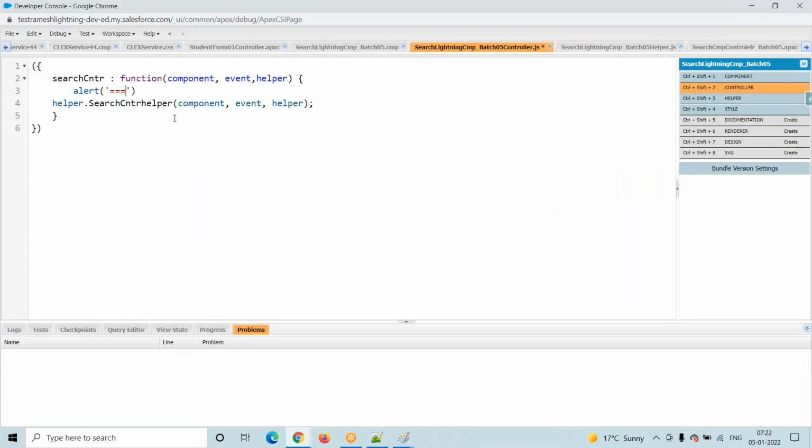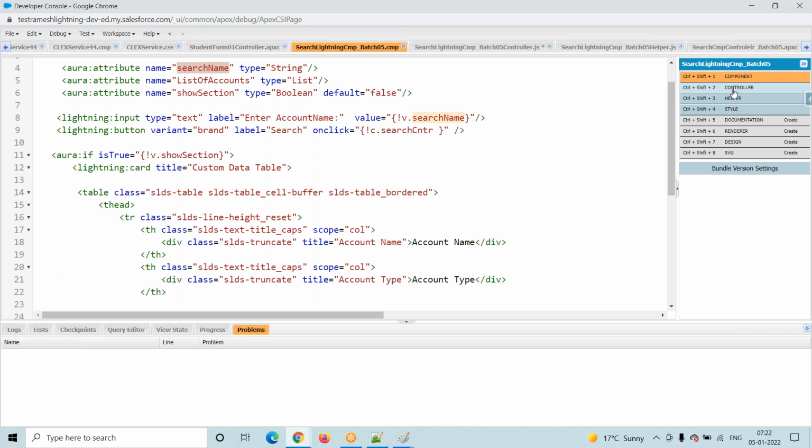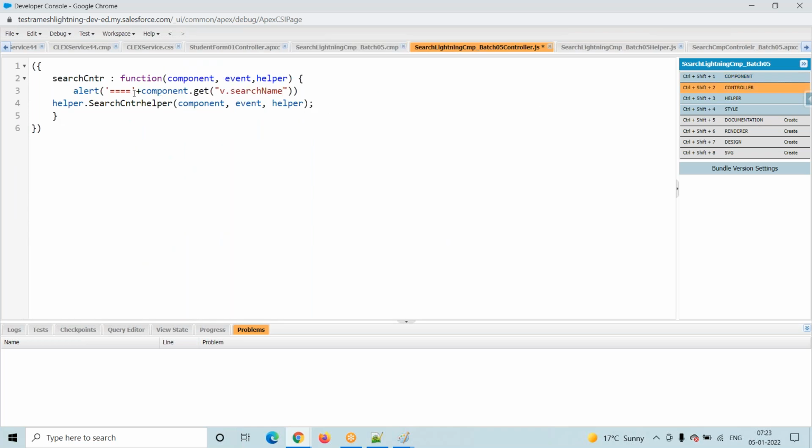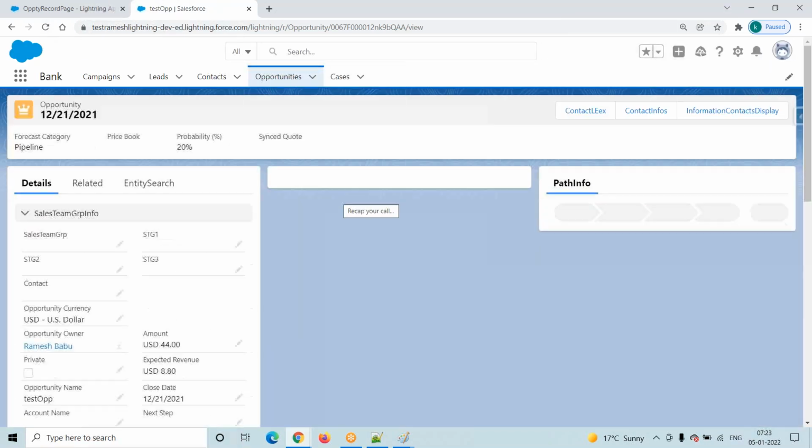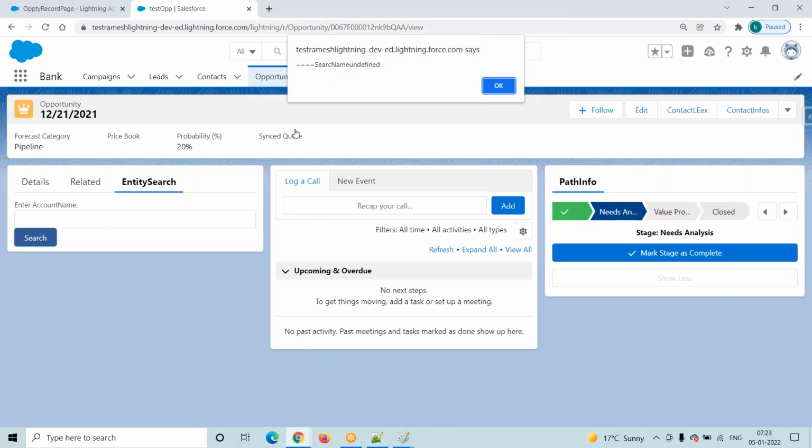So what we will do is add component.get of v.searchName. What is this variable name? Search name, right? Let's see what will happen. Suppose we do not enter anything, what will the system take? Go here, refresh this one, click on search. Yes, undefined. See here, search name is undefined. It is not taking null. Suppose we do not enter any value, then it is not taking null, it is taking undefined. Then how are we going to handle it?